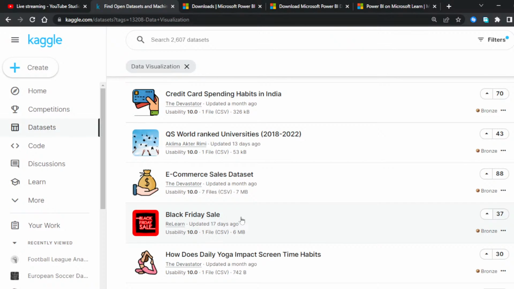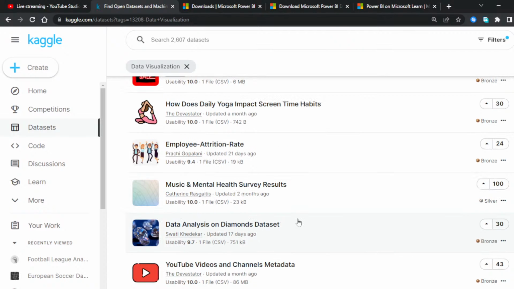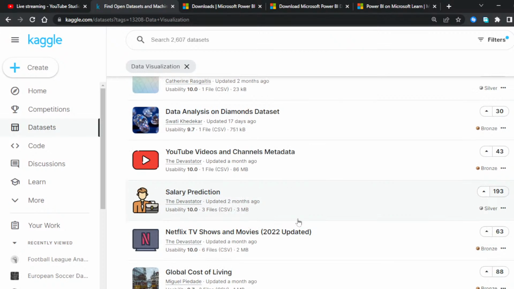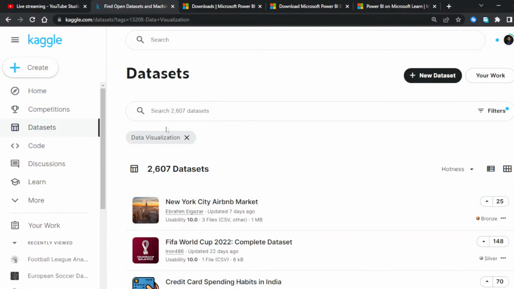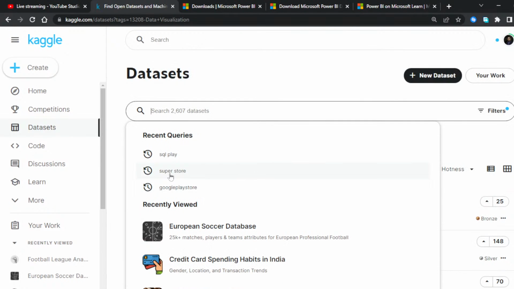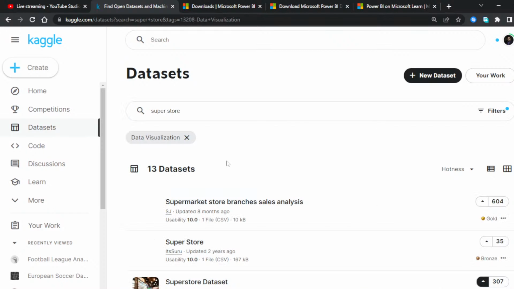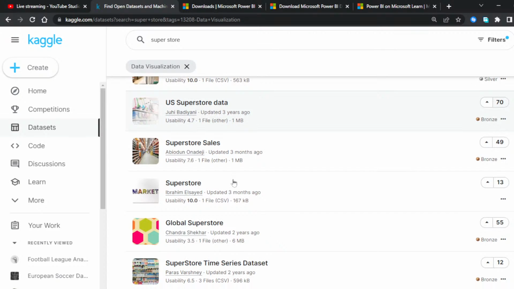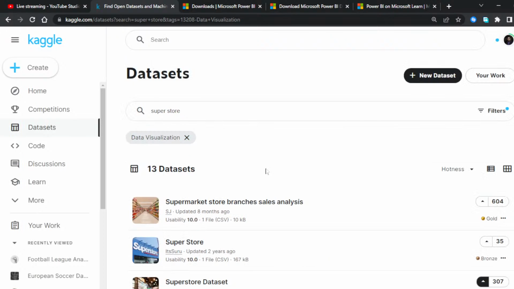Okay, so the main thing is that you have to understand your data first of all, right? So I will select a very common dataset that is very famous, that is your superstore data, or I will select global superstore data. Okay, so from here you can download it. I already downloaded it and I have that data with me.